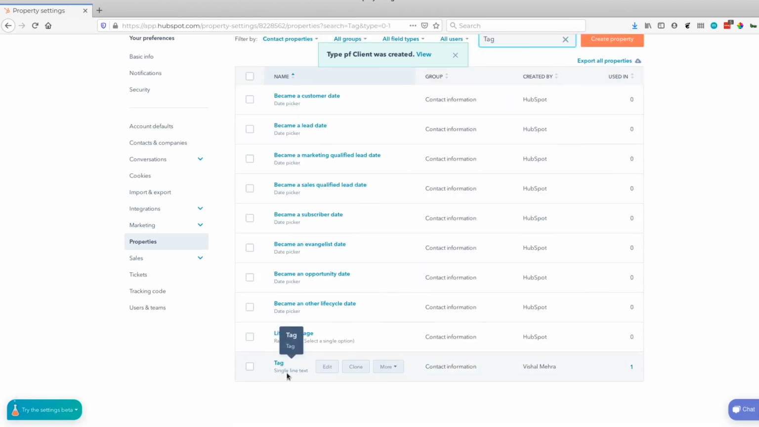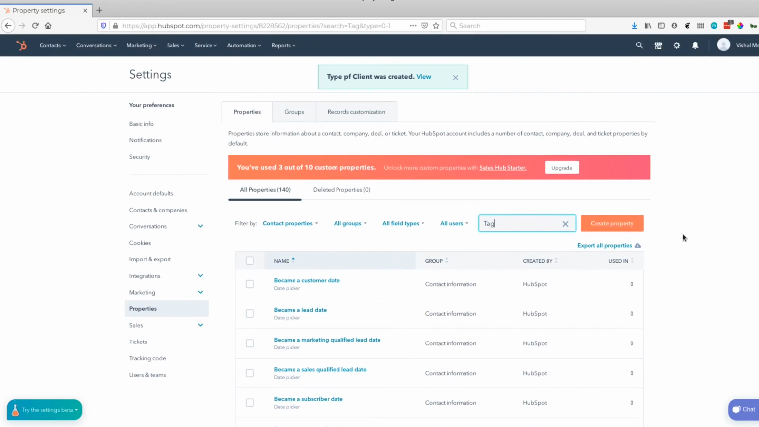As you can see here, we have a property called tag. I use tags to differentiate between my clients. So if I don't know what else to put in there, I would use a tag as a property. So tag is my first level of customization. With these 3 properties now created, we still have 7 left. We have no need for more right now.